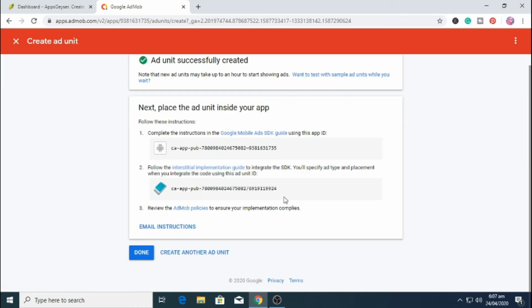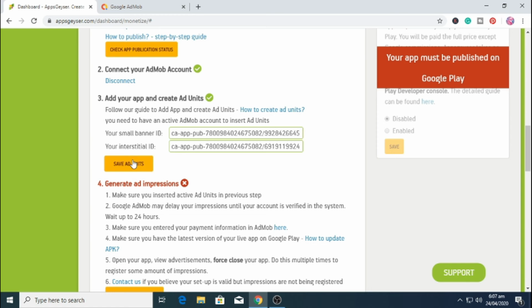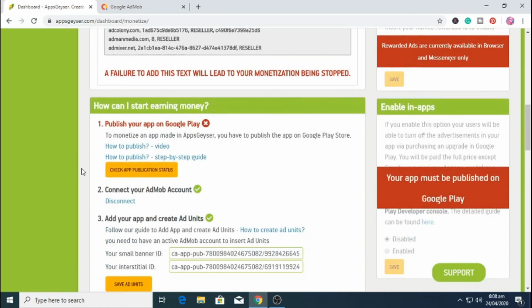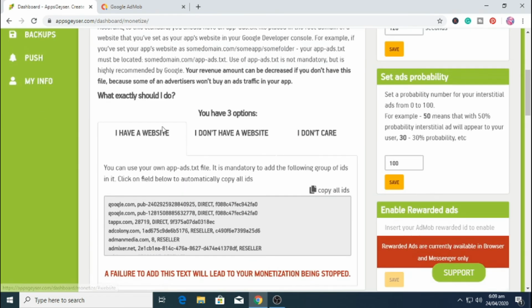Now guys, your interstitial ad unit is created successfully. Now we have to copy this interstitial ID and paste it over here. Now we will click on save ad units. So guys, as you can see, our Google AdMob account is connected, and we also added the banner ID and interstitial ID to our app. So our app has now been monetized.